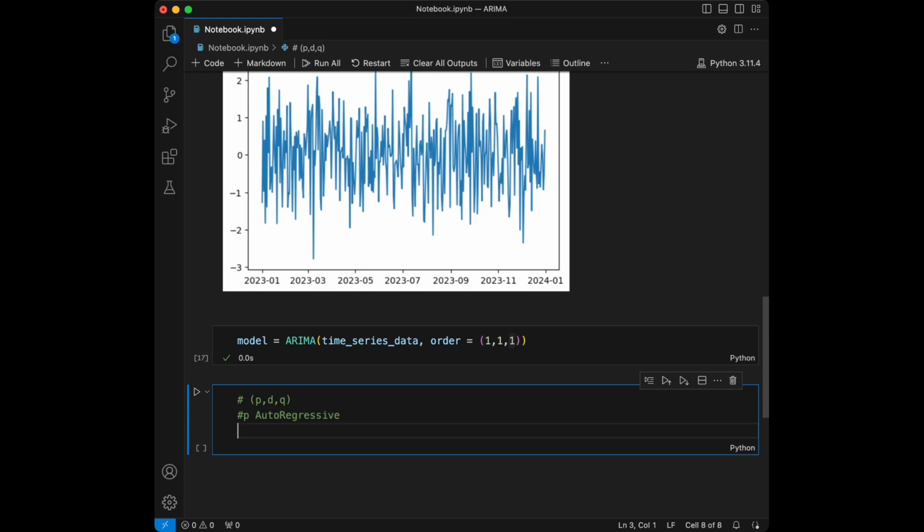So let's talk about the D. It is the integrated component. This is the order of differencing needed to make the series stationary. If the original time series is not stationary, differencing is applied to remove trends or seasonality. The value of D indicates how many times differencing was performed.